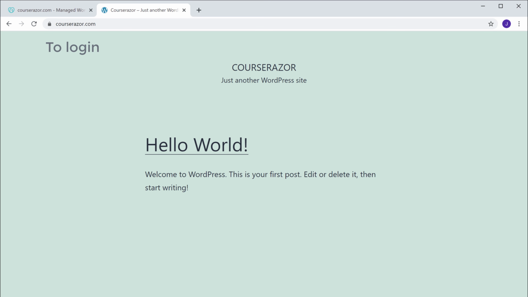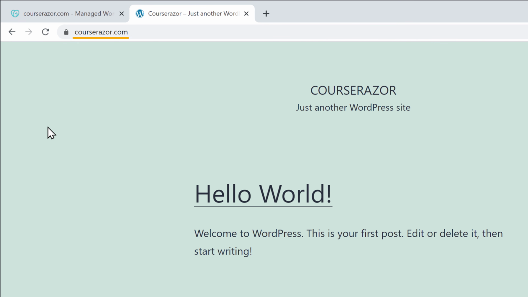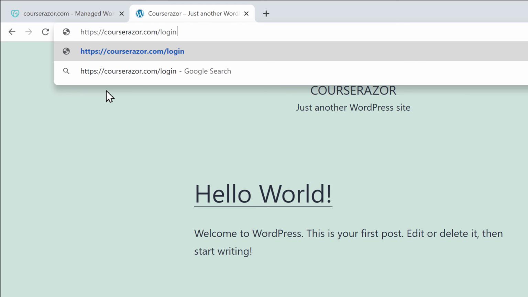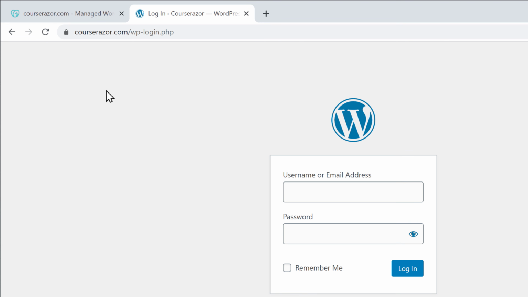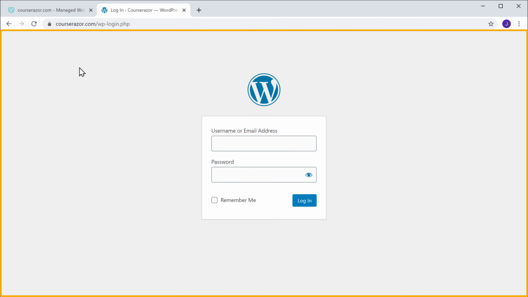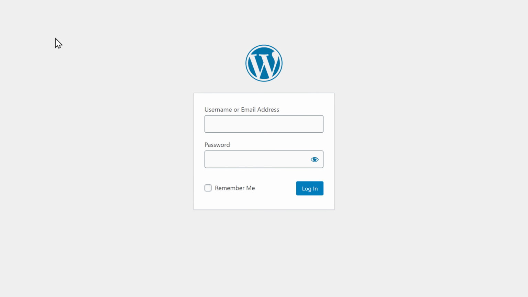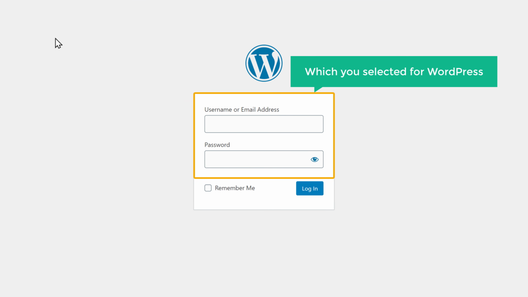So to log in, just go to your site's address and then type /login. Now if you press enter, you can see that we've got the login page of WordPress. Now enter the login details which you selected for WordPress.